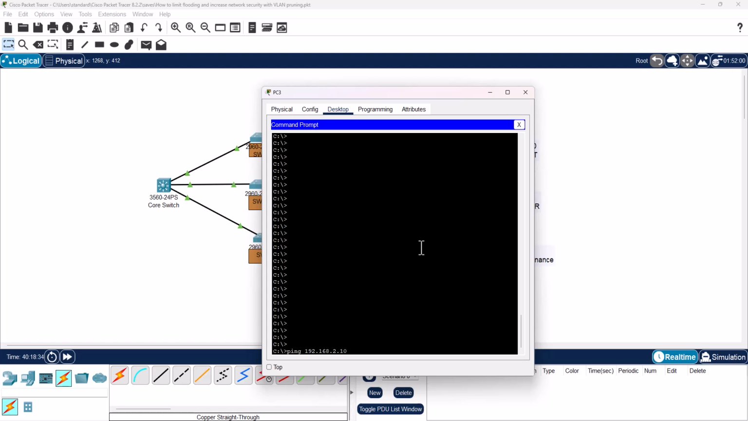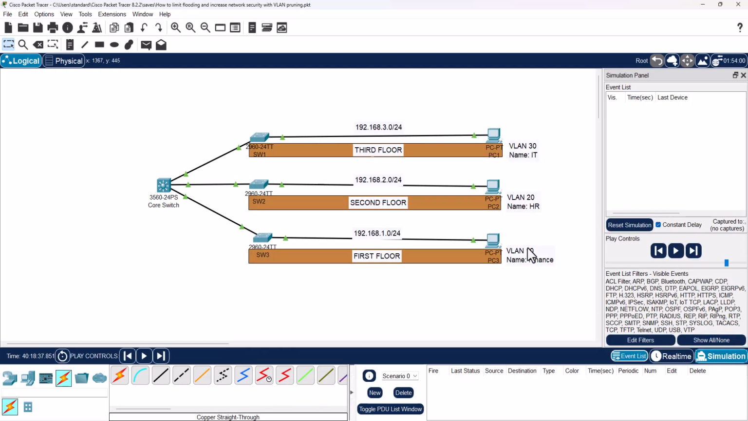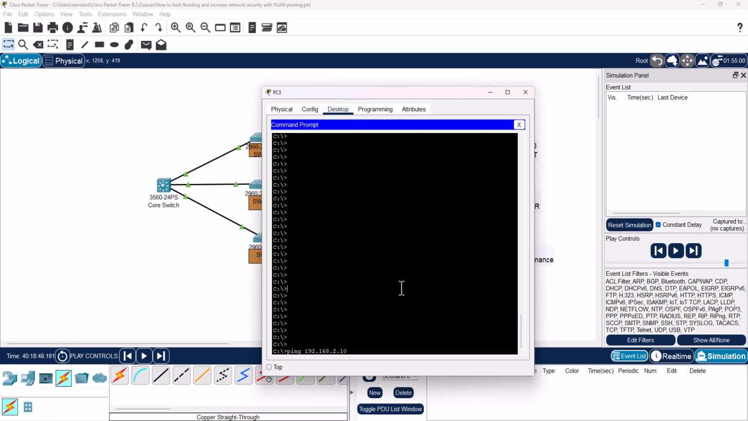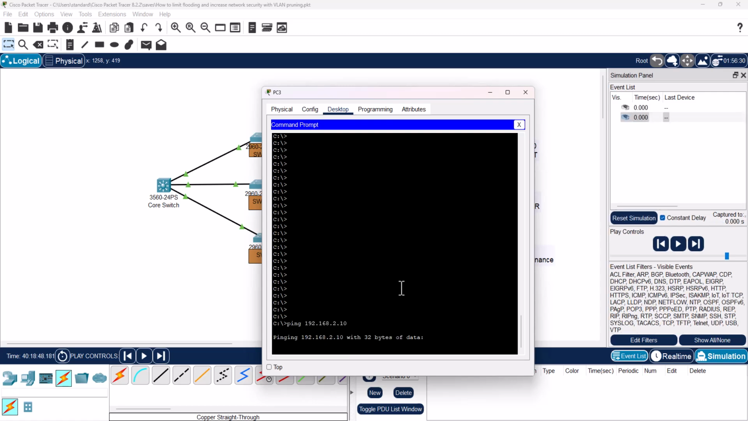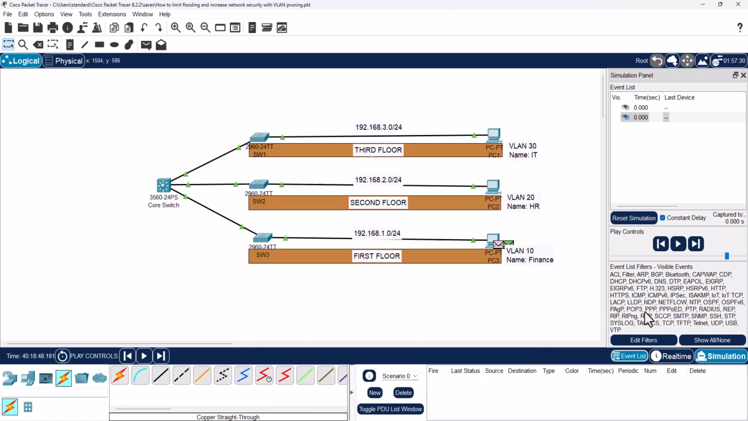Next, I will run the same ping, but just before I do it, I will go into simulation mode in order to capture the traffic. I will initiate the ping. I will slow down the speed of the packets. And look what's happening now.